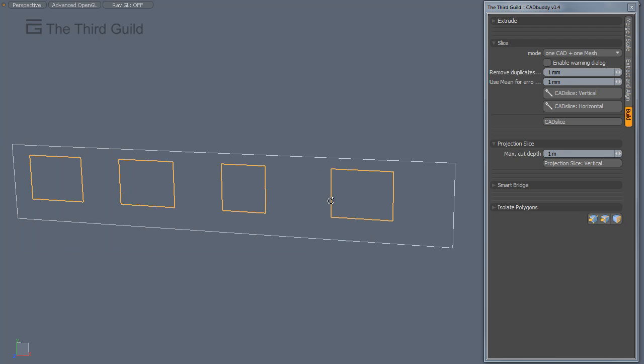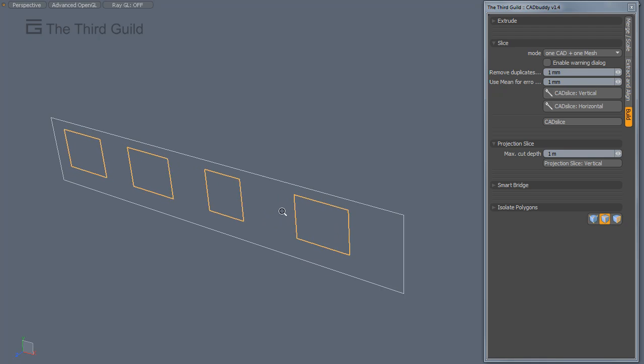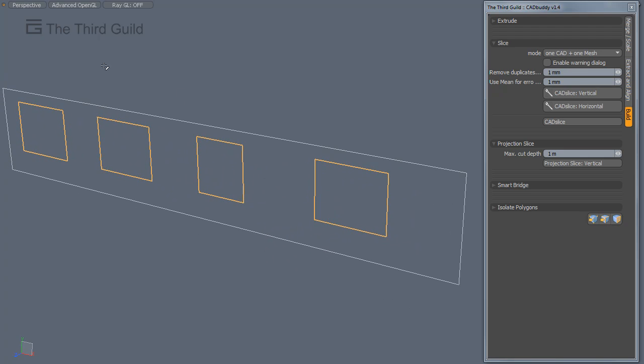We can do this because the slice tool essentially eliminates any duplicates. So even though we've got four edges at the same height here, the slice tool will only actually create one cut into the geometry.